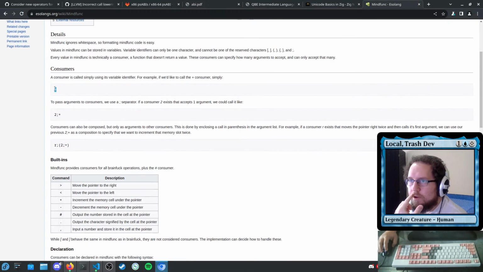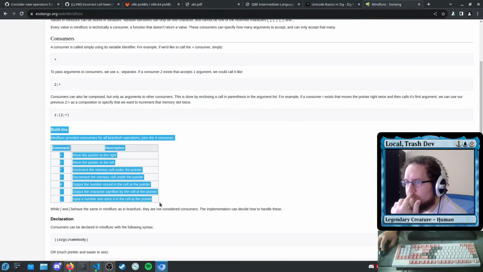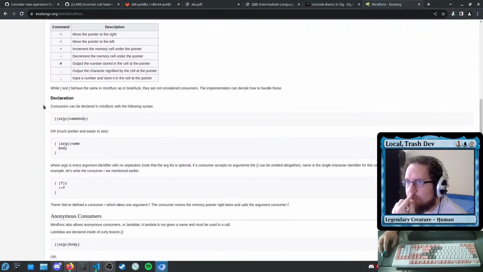Right, it's the regular brainfuck plus is plus, but we've called things consumers because they consume arguments. To pass arguments to a consumer, we use this as a separator. If the to consumer exists and accepts one argument, you could call it like this, calling the to consumer with the argument plus. And you could implement the consumer, or you can compose them with parentheses. The default consumer built-ins were the same brainfuck operations. You declare a new consumer with this syntax: one parenthesis to open it, another parenthesis to list the args, and then close it with the name.